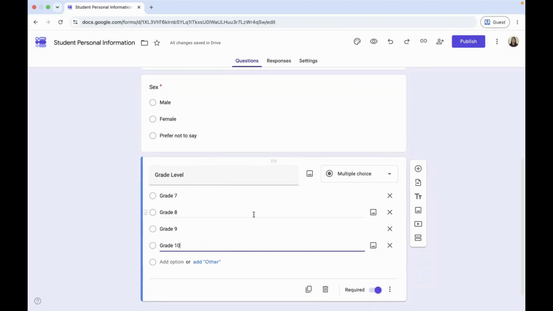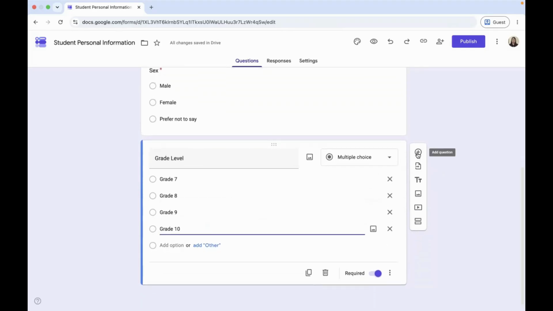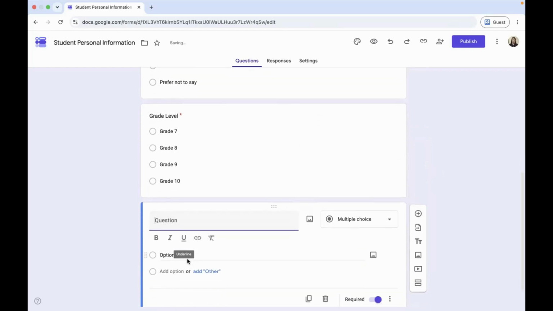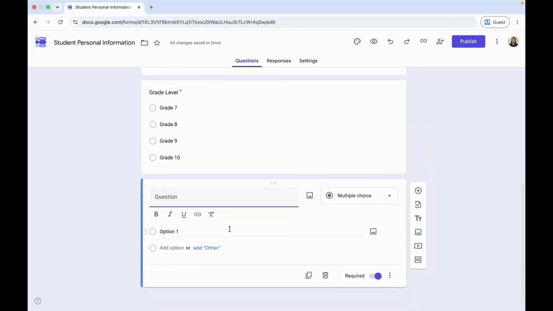If you want to add another question, okay, so again, click add question and type the item or the field name of your item.